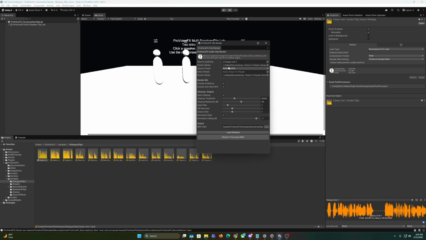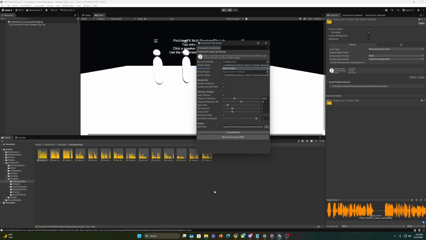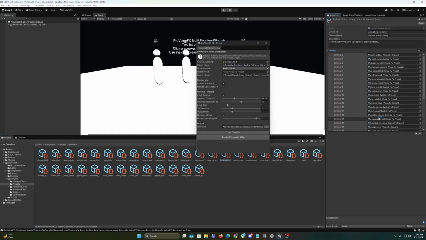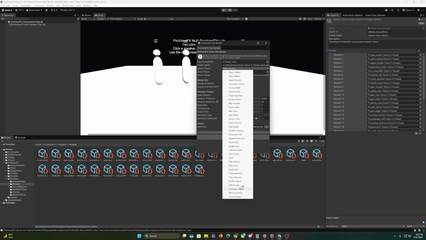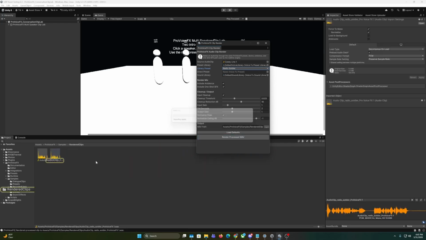So we just drag that in there. Of course, we can select our preset from all of the presets that we have. Of course, you can create your own custom presets and add them to the library, and then you will have access to your new preset where you like it. And we're just going to click render. And here we have our rendered clip.